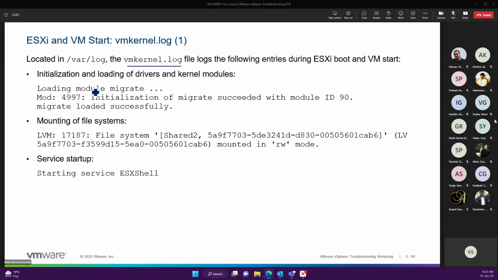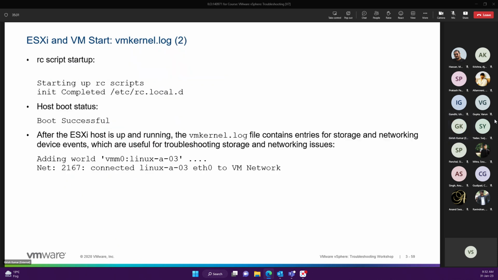So, initializing and loading the drivers into kernel modules when you power on the ESXi host, all the drivers and kernel modules get successfully loaded. Mounting the file system, connecting successfully to the storage, and services startup, that all services get started successfully. All that information we can find in this vmkernel.log file.